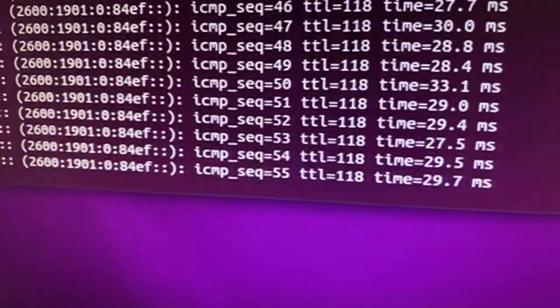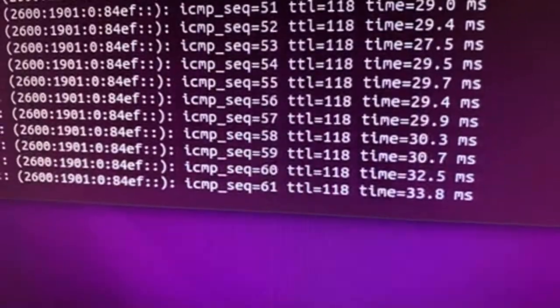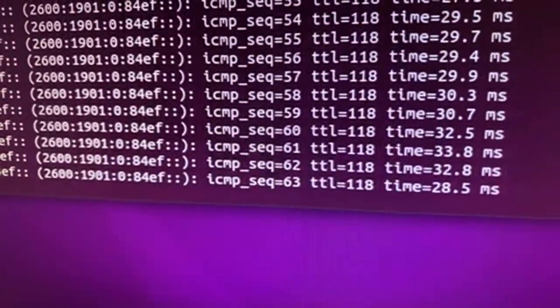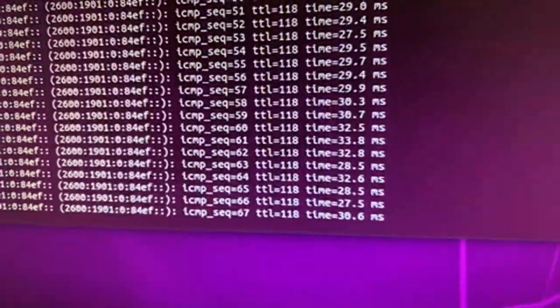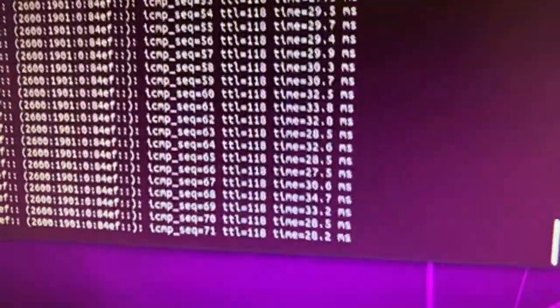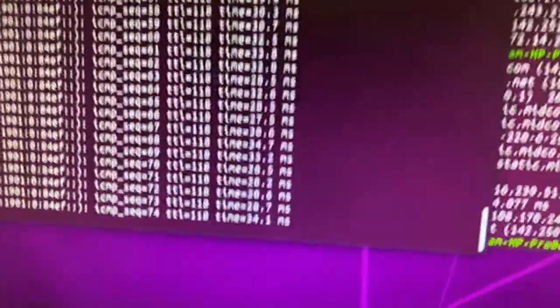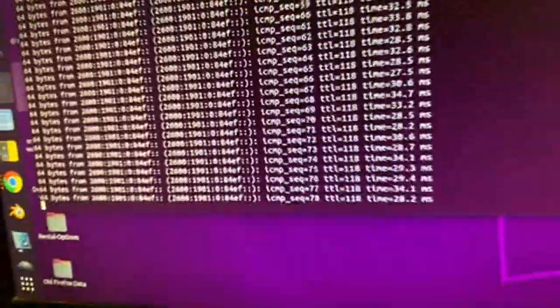It's got some information here about ICMP. This is the protocol, and the TTL is equal to 118. It means time to live. Time to live means the packet dies down after 118. So this is the ping command.